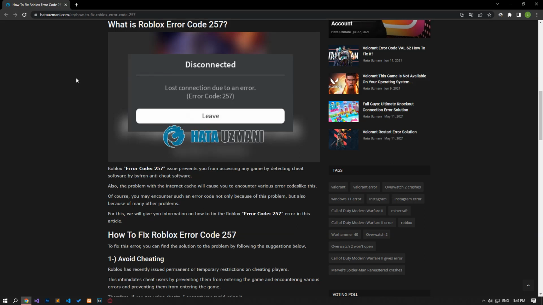In this video, we will provide information on how to fix Roblox error code 257. This error prevents you from accessing any game by detecting cheat software by Byfron anti-cheat software. Also, the problem with the internet cache will also cause you to encounter various error codes like these. Of course, you may encounter such an error code not only because of this problem, but also because of many other problems. For this, we will give you information on how to fix the Roblox error code 257 error in this video.